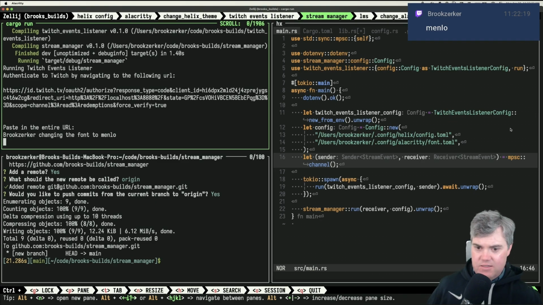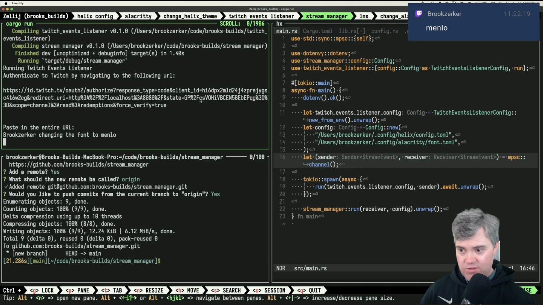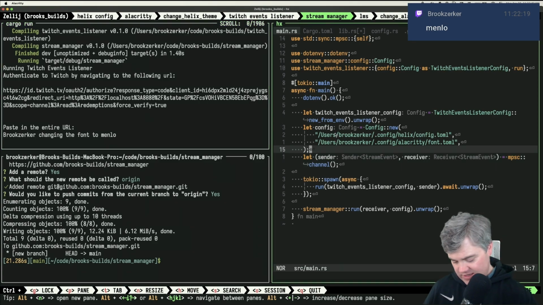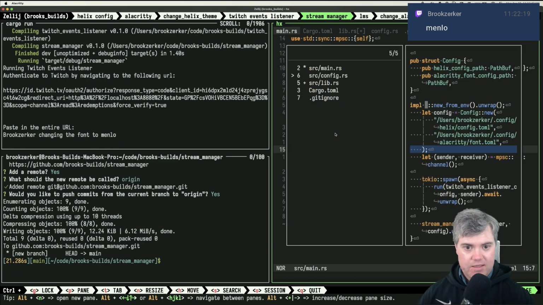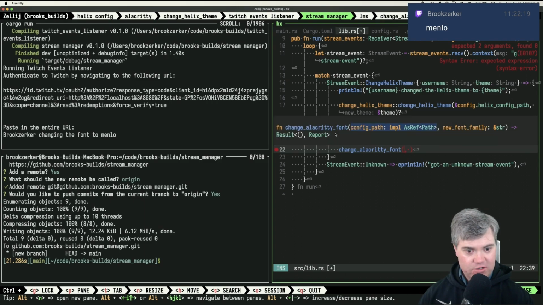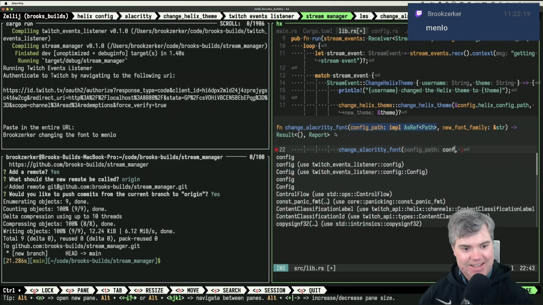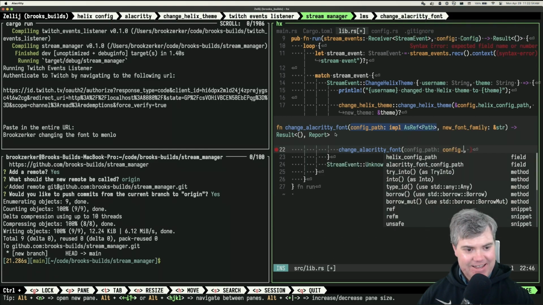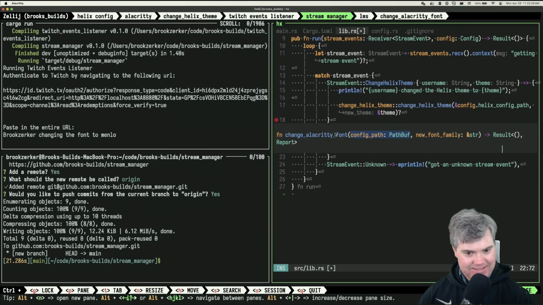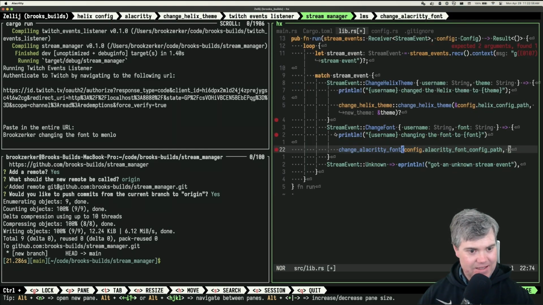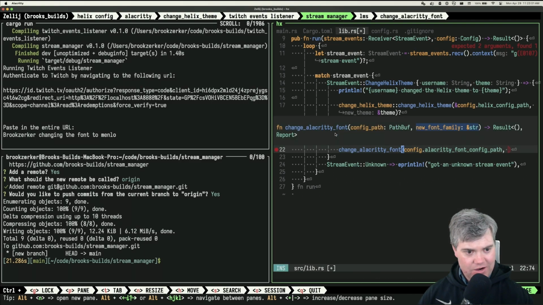Huh, that didn't change the font to Menlo. I got this, Berserker changing the font to Menlo, so that part worked. Wait, did I not actually do the thing? I didn't do the thing. Lib hasn't been saved because you're not actually doing the thing. Oops. We have config dot that. And then you are the new font family.